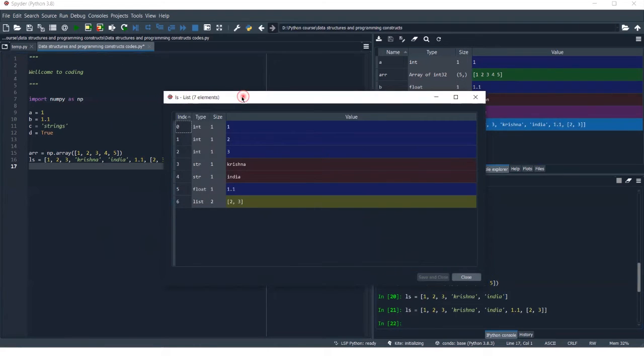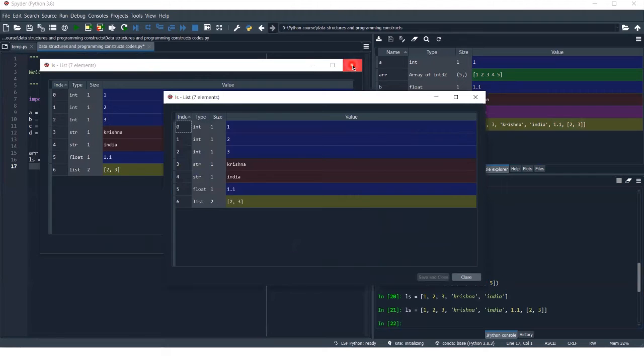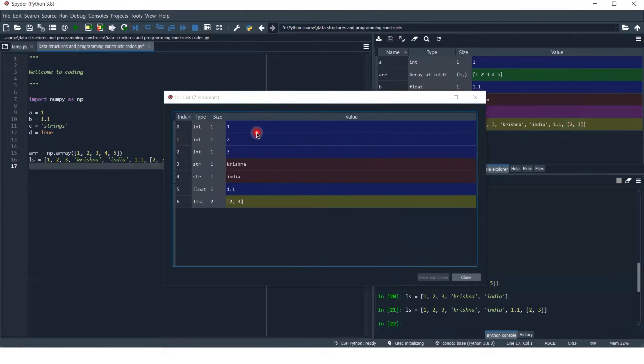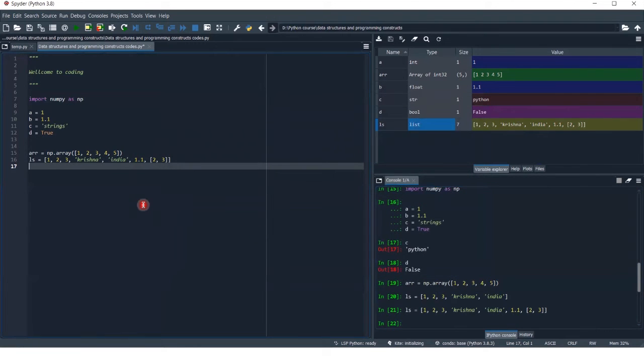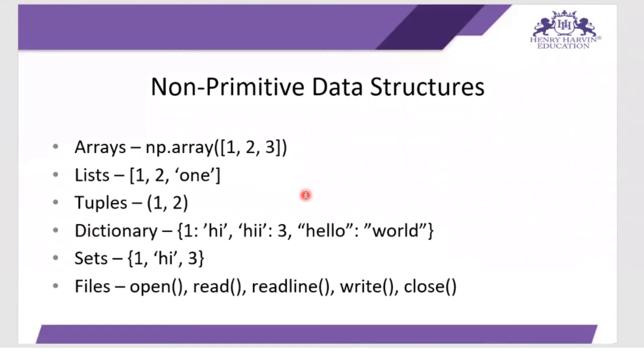Here you can see by double clicking on it, I get this pop-up, and here you can see it contains 7 values, 0 to 6, because indexing starts from 0 in coding, as you all know. So first is an integer, then a string, then a float, then a list. These are the values in our list, and if you double click on this, we get another pop-up: in the nested list we have two values, integers 2 and 3. So close it all, and then comes the dictionary and tuples.